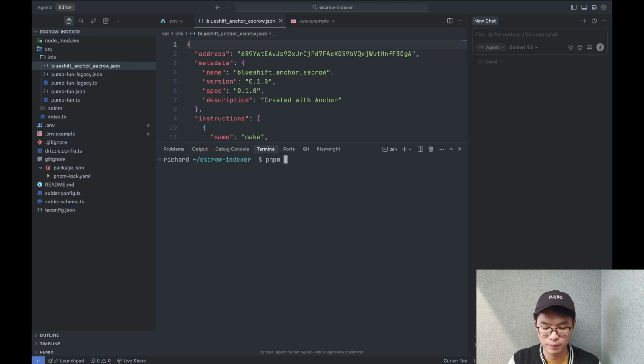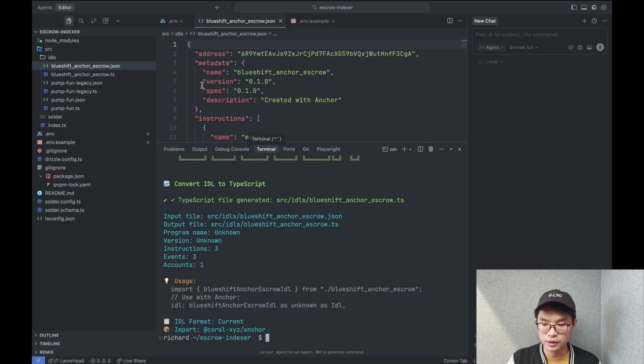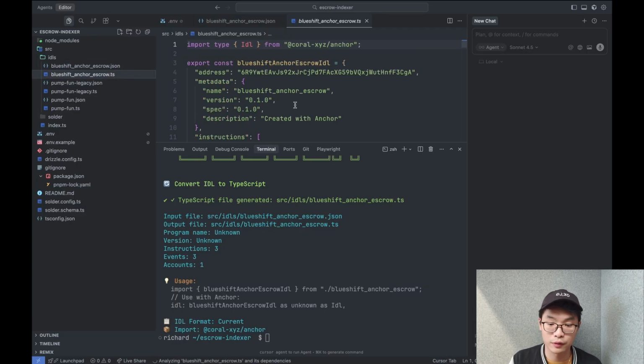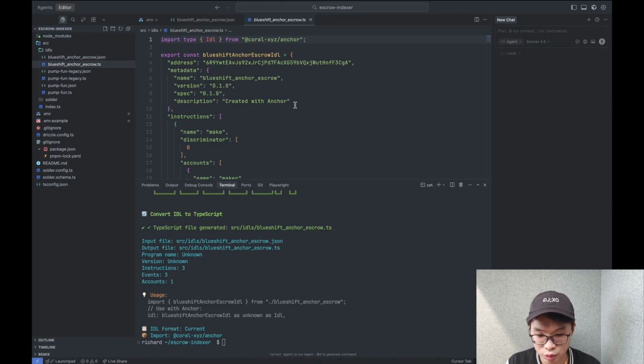So all I have to do is run pnpm run idl-to-typescript. Then we just paste the path here. There you go, it's done. Then we have a TypeScript version of our IDL, ready to go. Let me zoom that out real quick. It's the same format, just wrapped in TypeScript and containing some type enforcement right there.